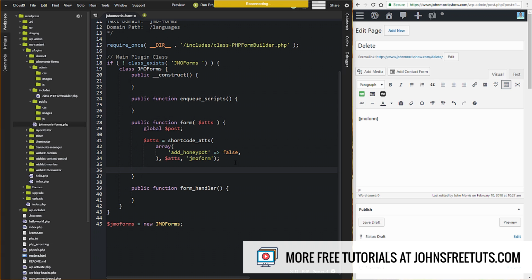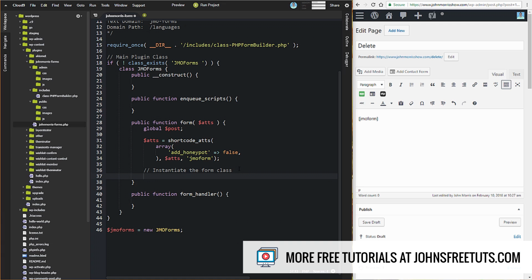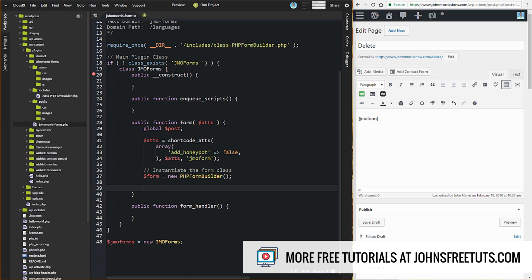So the first thing we need to do is instantiate the form class. This is our class that we included right up here. If you remember from the GitHub post, you just do something simple like form equals new PHP form builder. We're not going to set any attributes when we call this; you can, but we're just going to use the set attribute option to do this. So this gets us going with our form builder.